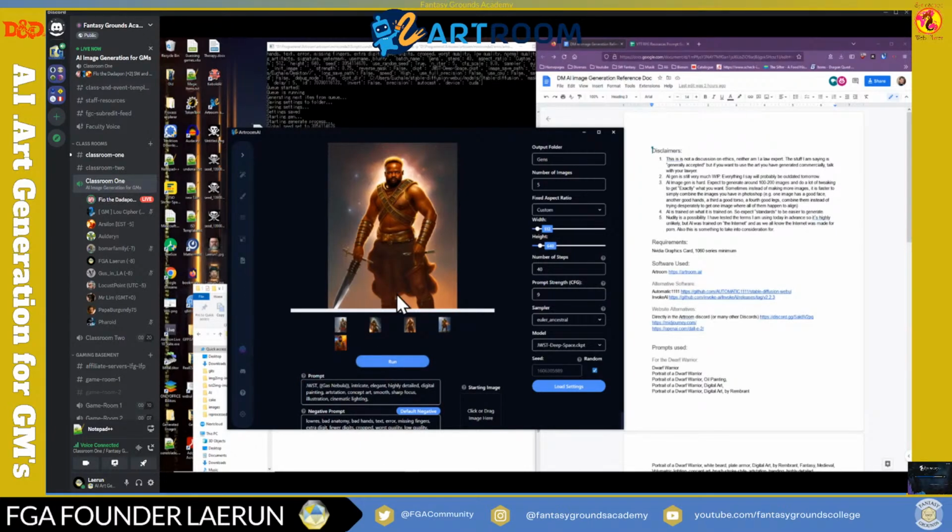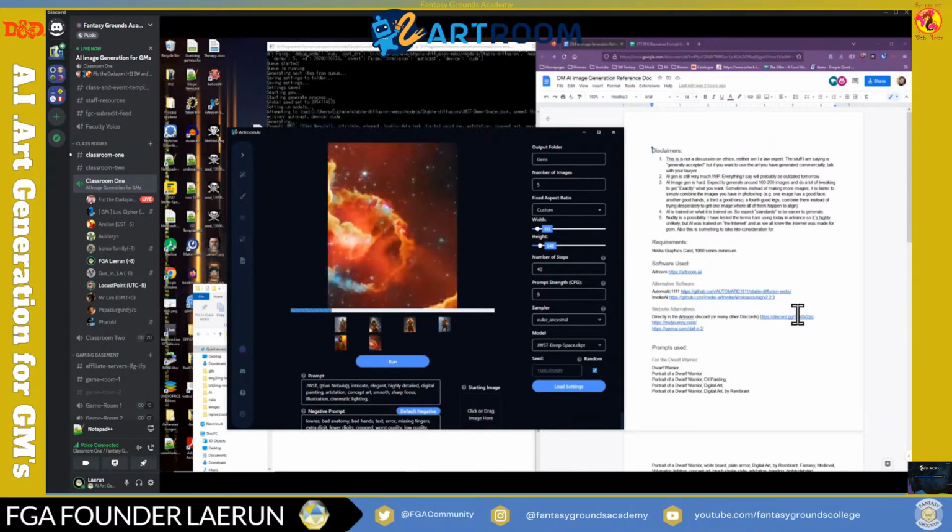Yeah, the weapons are always messed up. Weapons it just cannot do. There's your desktop background.